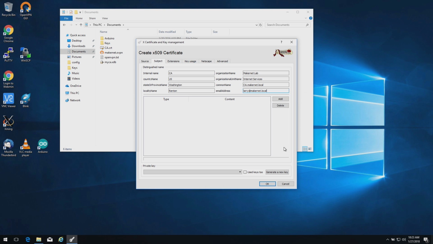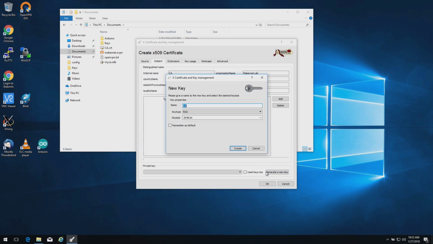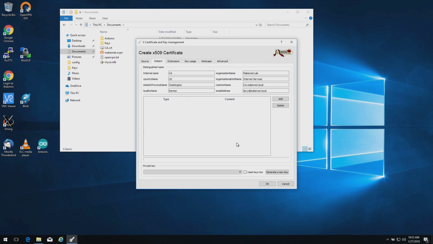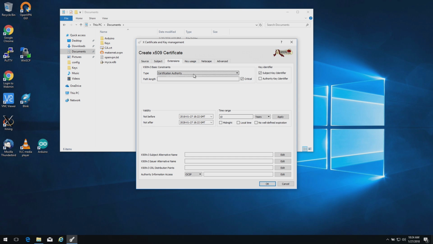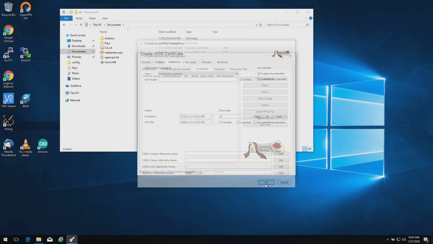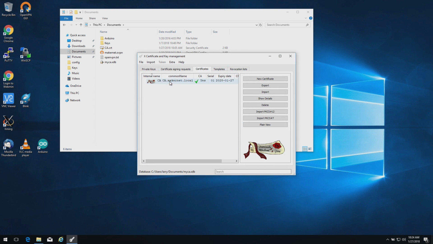Okay. I put in an email address, and that's not a real one, but here I'm also generating a key. Nowadays you should do 2048-bit. Someday it'll be 4096, but today we'll default to 2048-bit. Hit OK, and it expires in 10 years. Certificate authority up here, that type, and we hit OK. And boom, you'll see up here you have a certificate authority.